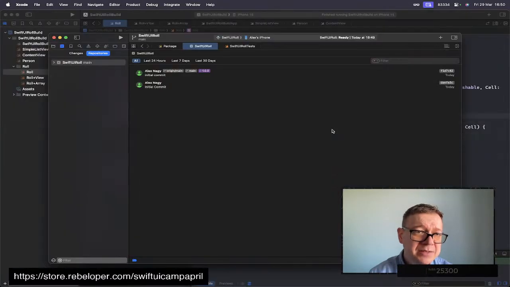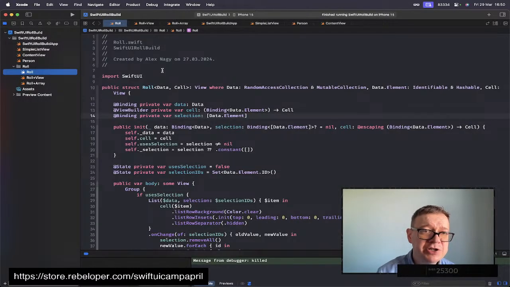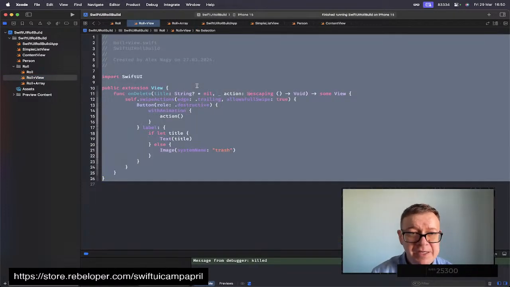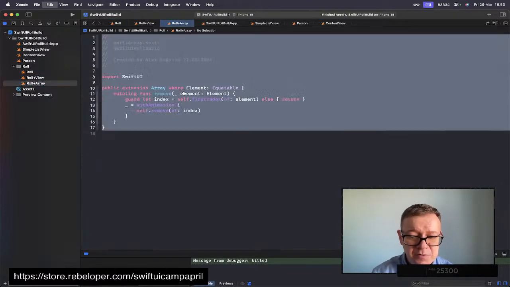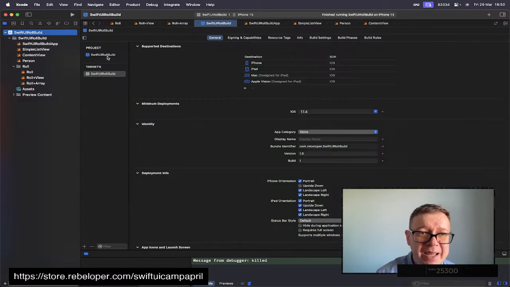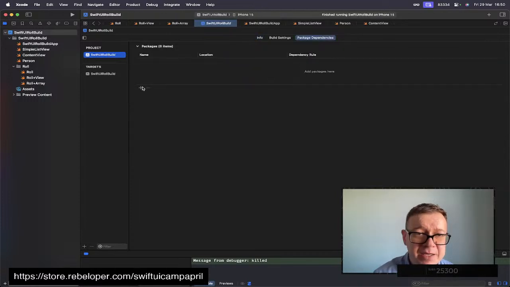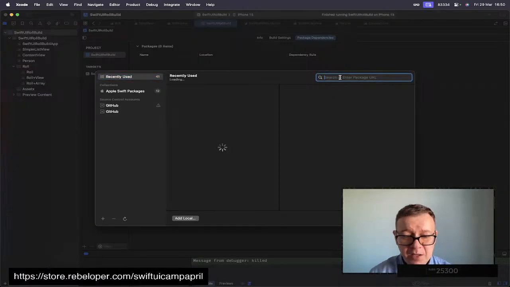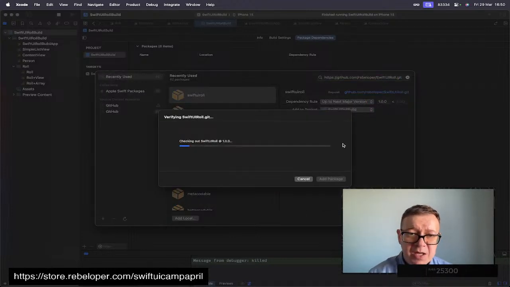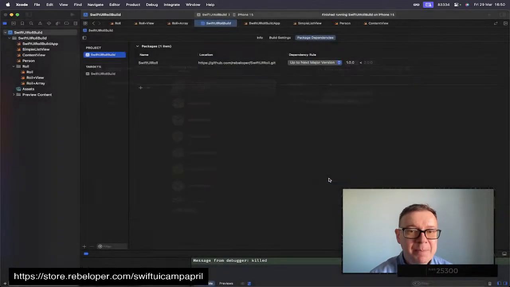Let's go back to our initial project. And what I'm going to do is just comment out all of this code that is for the role. And then let me just add that as a Swift package. Click on plus. From the clipboard, I'm pasting this. There we go, up to next major version, 1.0.0. It's just fetching it, adding the package.